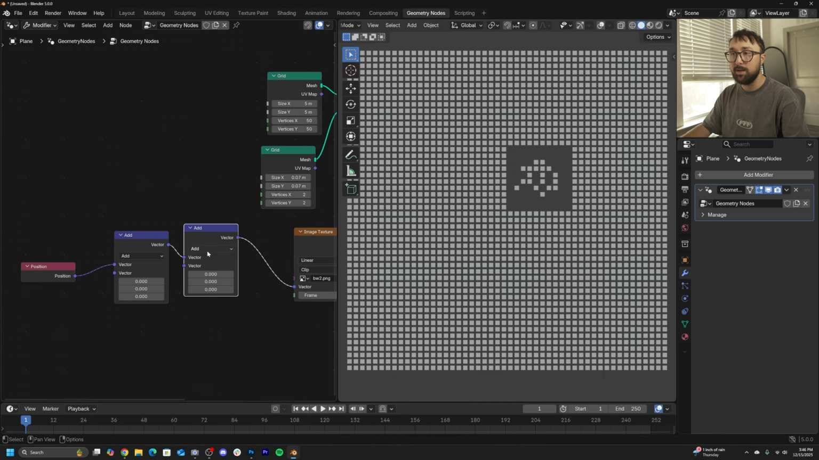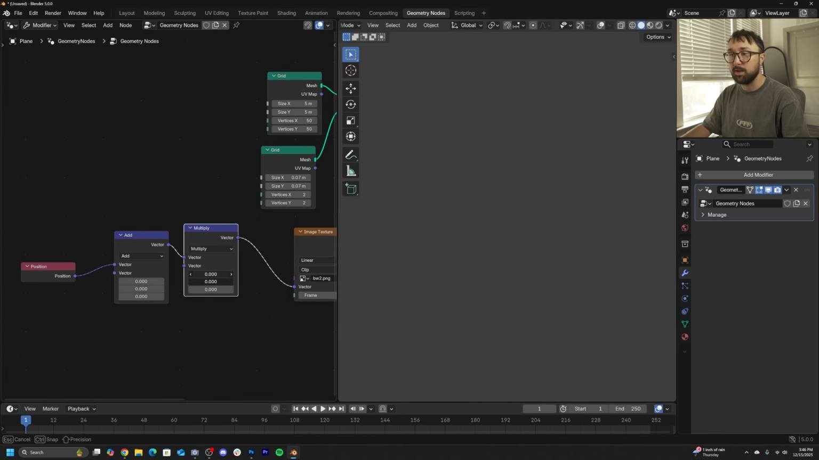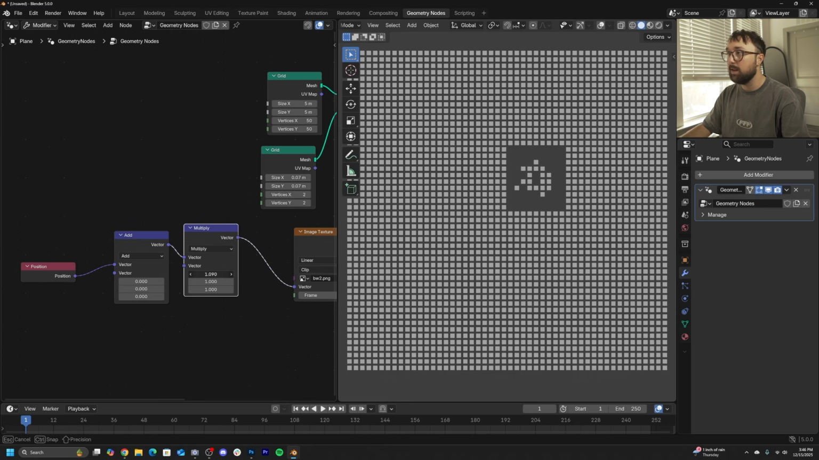Now, like on a normal texture coordinate node, which is what we're building, we need to get a scale. That is going to be multiply. So if you bring it back to 1, it'll be default. And then this is the scale. This is how you stretch it in and out.